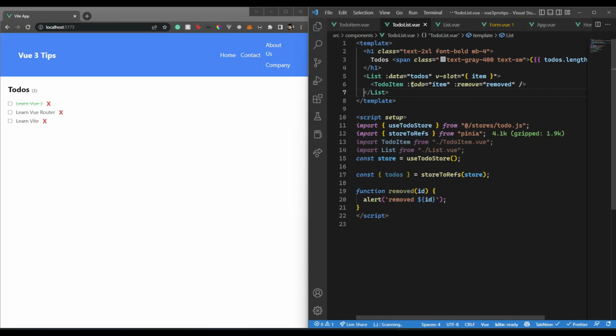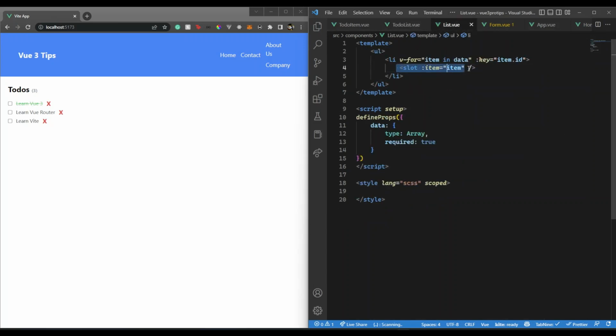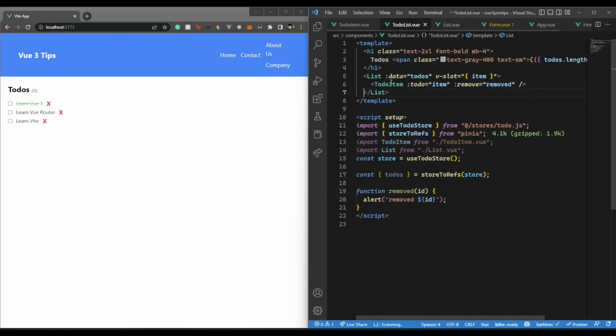And also we have a reusable list, and it's not just for a list, but you can have a reusable component like this. Wherever you want to pass data to the slot, you can catch it at the parent level over here at the list level. So you cannot have v-slot on the child, but you need to have it on the parent. So we have v-slot item and we pass it to the to-do item.